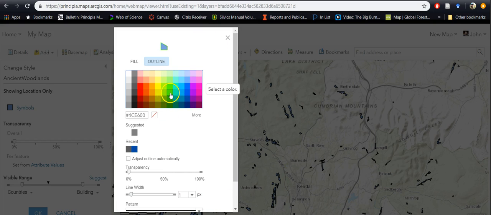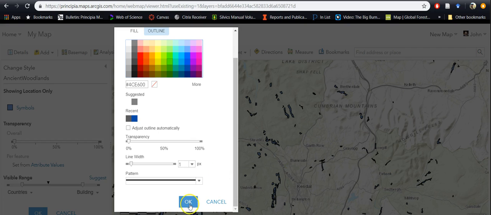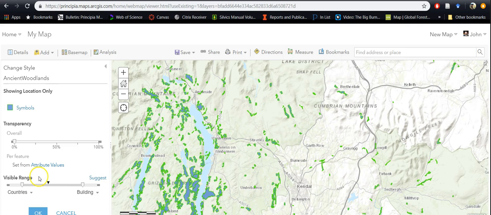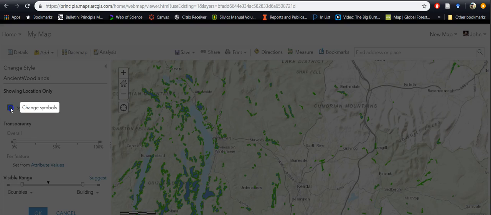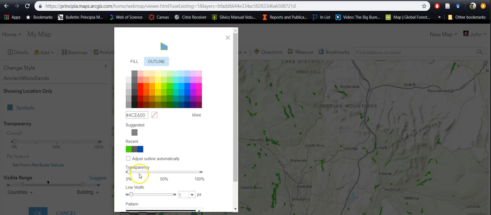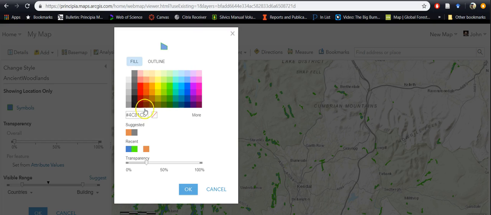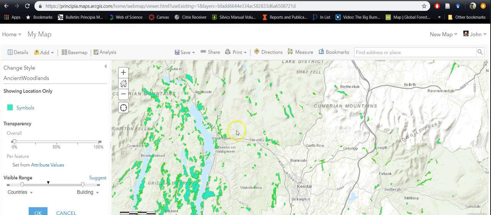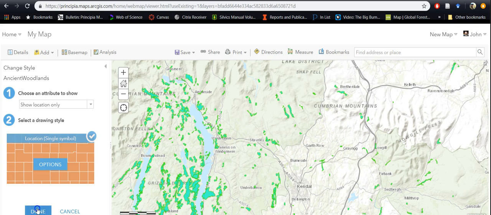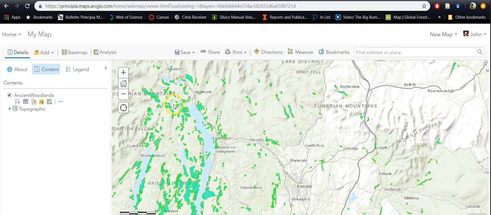Okay. And then I go down, I need to say OK here. And then let's say I want to make it transparent. And change the fill. I could change that to a nice color like that. Oh, look at that. It really stands out. Okay. So now I click Done. And so now it's there.